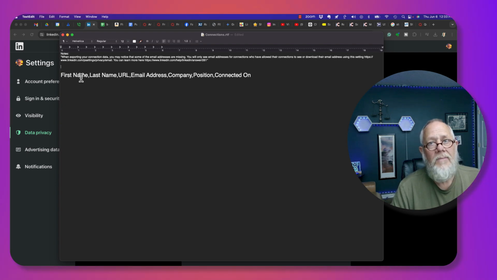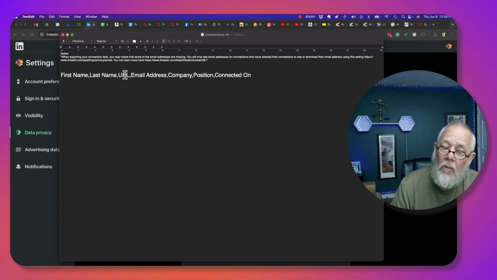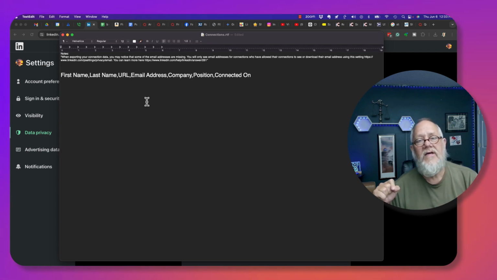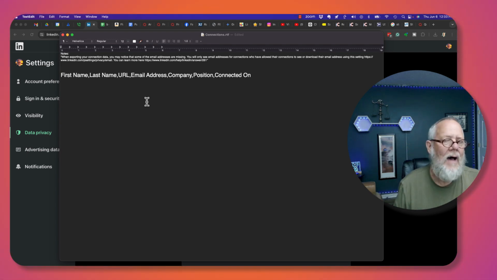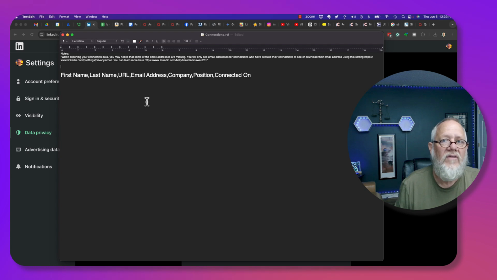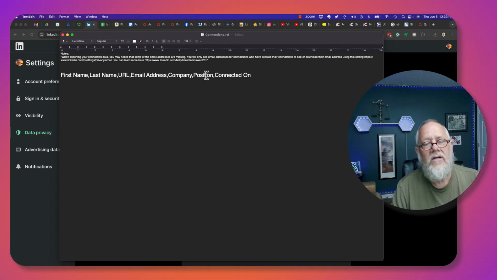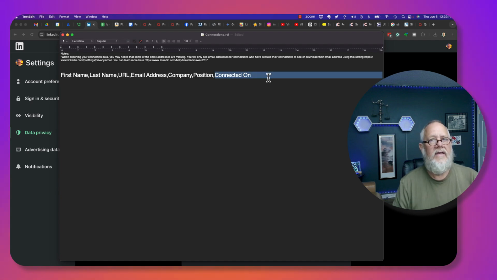So what you're going to get is this. You're going to get the first name of the connection, the last name of the connection. You're going to get the LinkedIn profile URL. That's pretty nice. You're going to get their email address only if they opted in, and most people do not opt in to have their email address in this exported data, so it'll mostly be blank. You're going to get their current company and current position if they have a current job, and you're going to get the date that you connected with them. That's all you're going to get in this export of your LinkedIn connections.